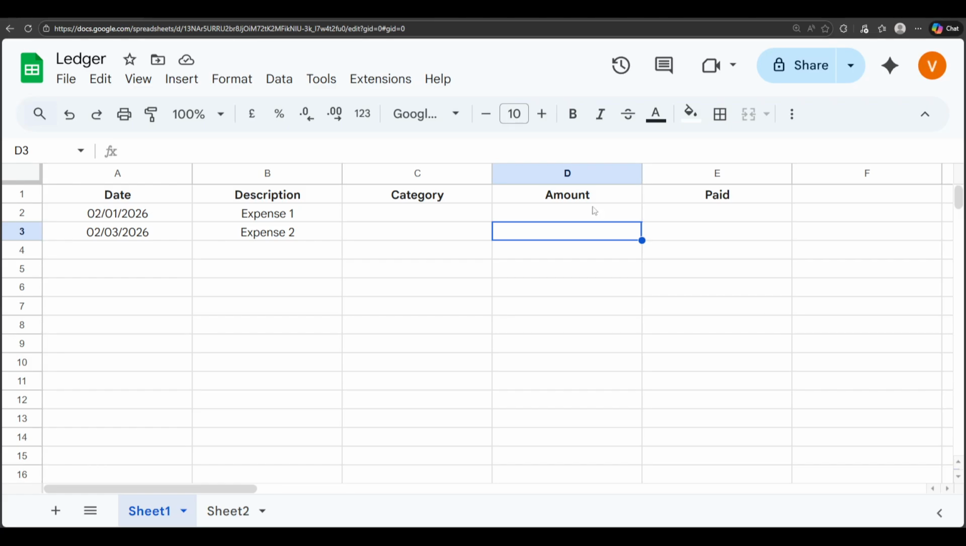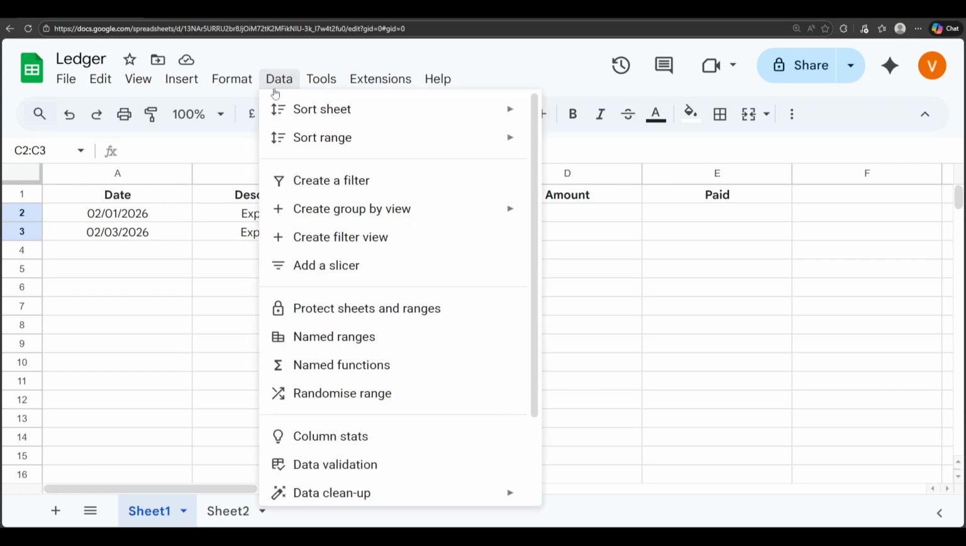Next, make the category column consistent by turning it into a drop-down. Click cell C2, then drag down to select from C2 all the way to the bottom of the column so the rule will apply to every future entry. Go to Data, choose Data Validation, and click Add Rule.